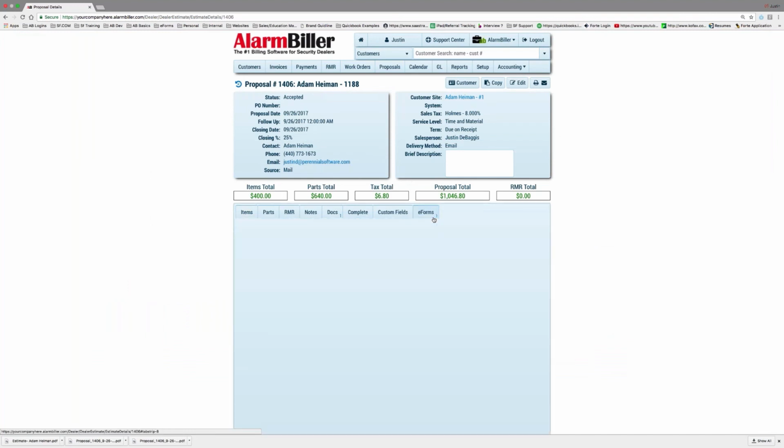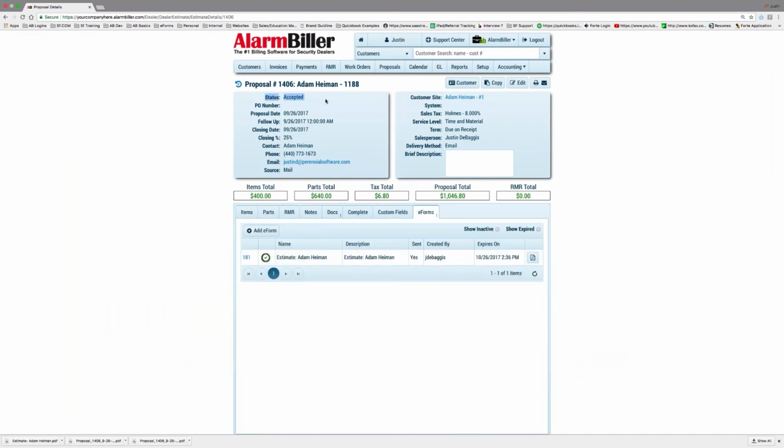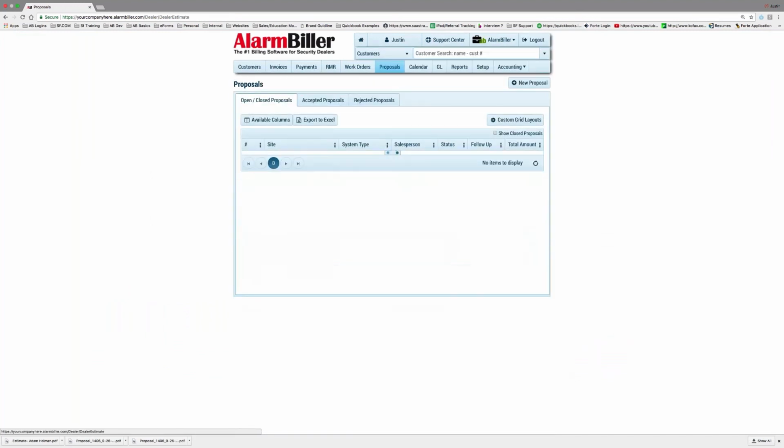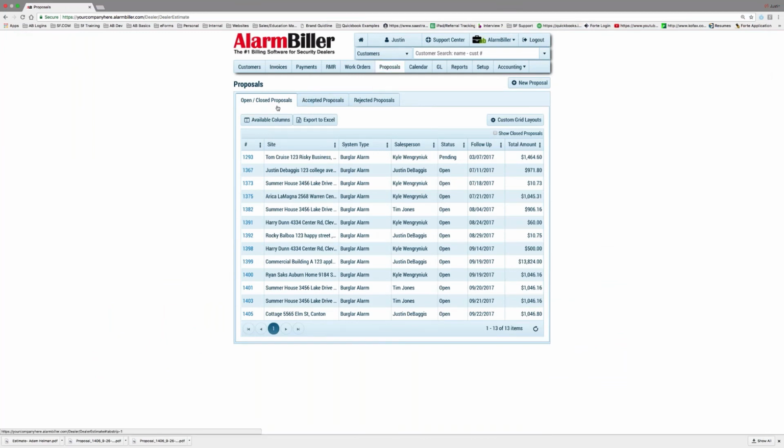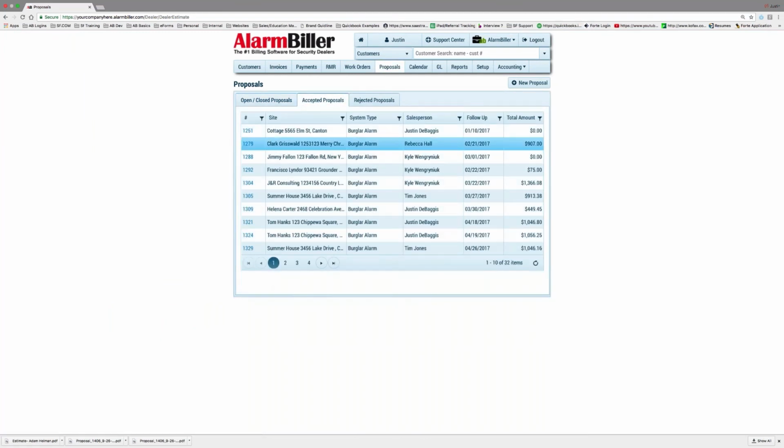Okay, and since it automatically changes the status for you, if you're going into your proposals queue, here's my open close proposals. I know it's already sitting in this queue, so I can go through my normal process of closing that proposal out and turning it into a work order or an invoice.